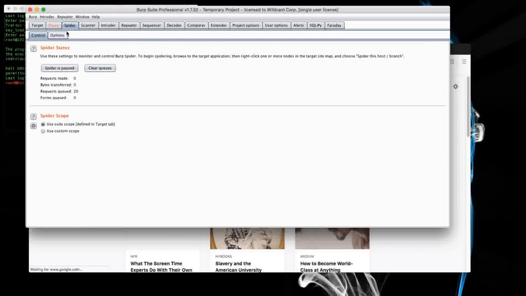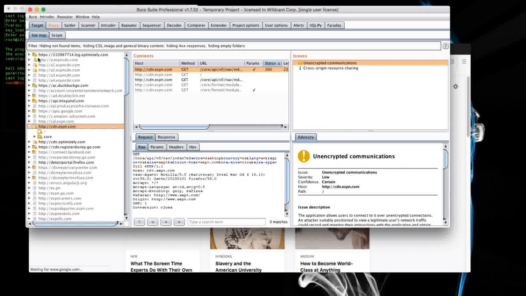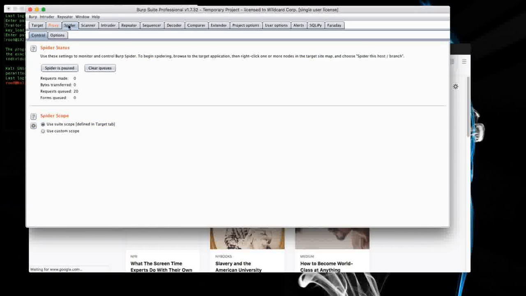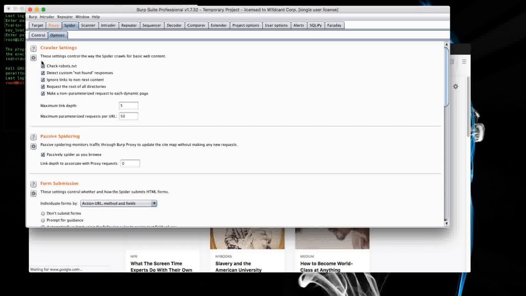So here's the spider. The way this works is it looks at what you have in scope, and then you run the spider, and the spider basically follows all the links on that website. So instead of having to manually browse through clicking things, you can have Burp do it for you to complete the sitemap of all the different branches that a website might have. You can set some options in here. You can tell it to go a max link depth of 5. So if you're on ESPN.com at the root, it'll only go 5 branches down.